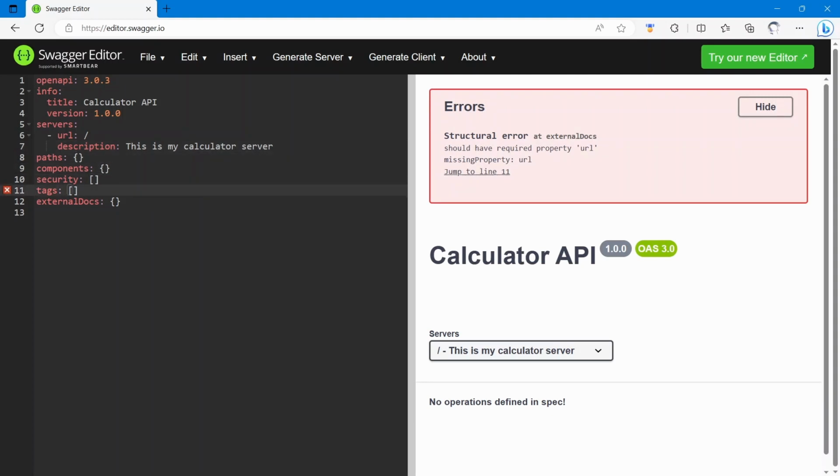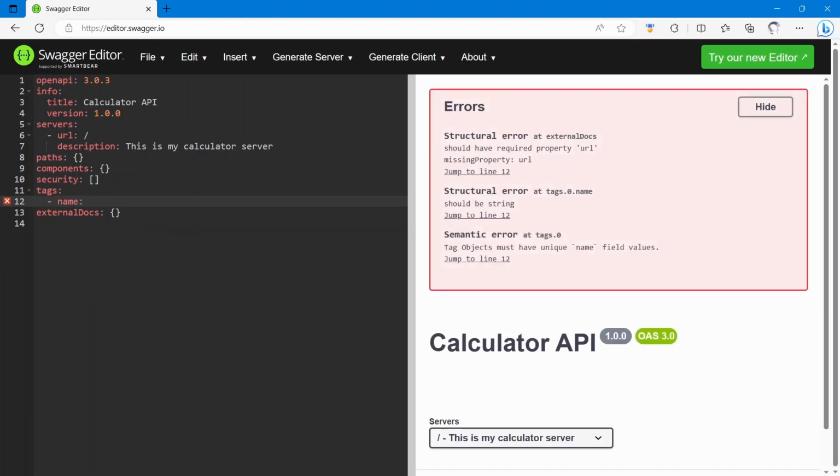The tag section is an array of tag objects. A tag object contains the name of the tag, which is a required field. You can optionally give it a description and link to external documentation. In this example, I will have a health tag and I'll give a description of health check. I will also have a calculator tag. I will give a description of calculator operations.